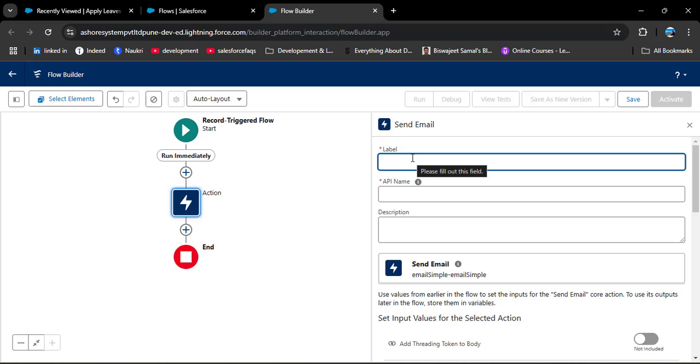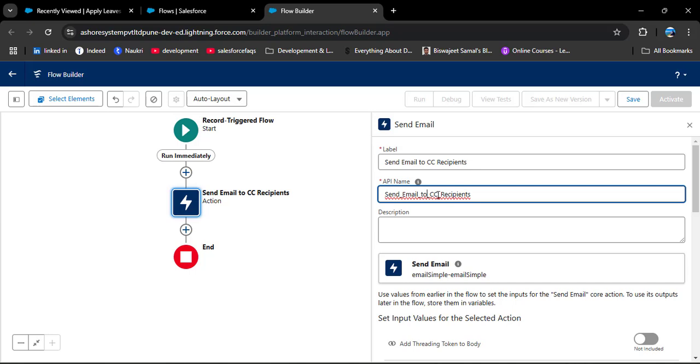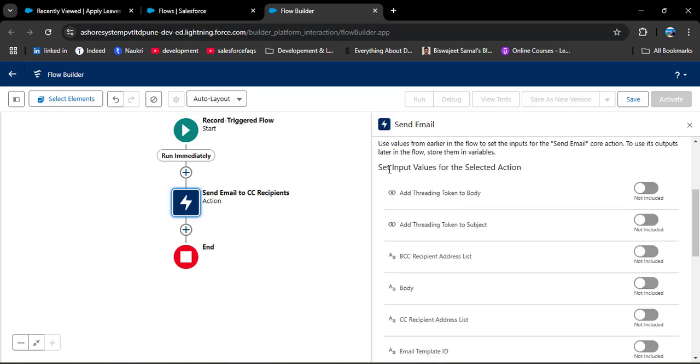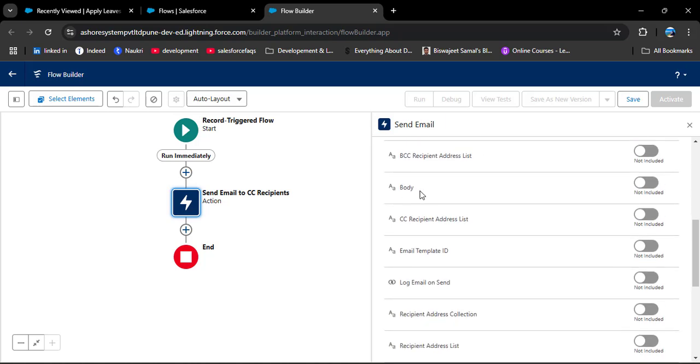Now enter the label. Here I am entering send emails to CC recipients. As you click on API name, it will be automatically populated, and then we need to set input values for the selected action. So here first we need to add body.